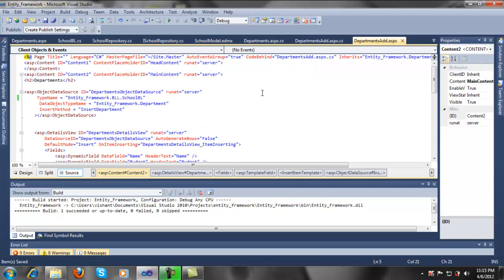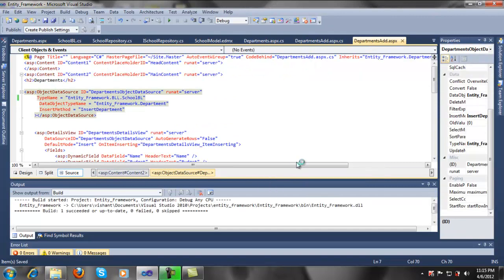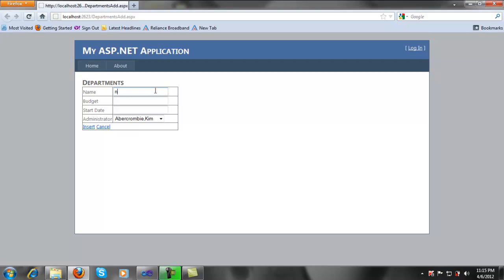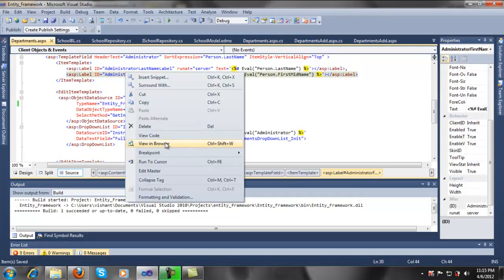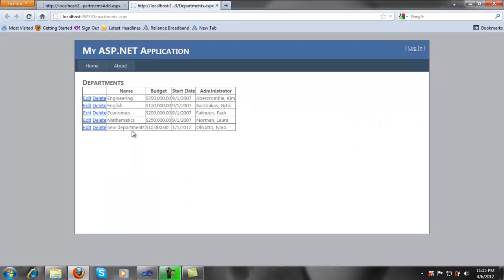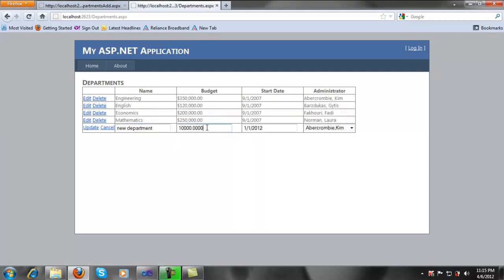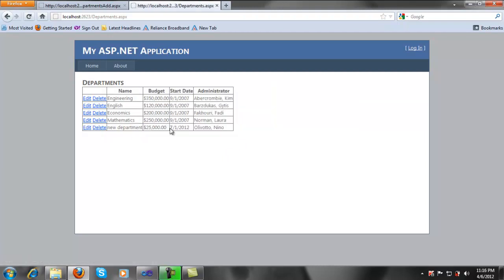So now we can go ahead and run this page. Let's run the department add page first, and we are going to add a department. So let's add a new department first. Insert. Now let's add a department page. Here you can see we just entered this department. Also we can add from here, and also we can select two. Also we can edit the date here, and you can see the updated value. So let's move on.